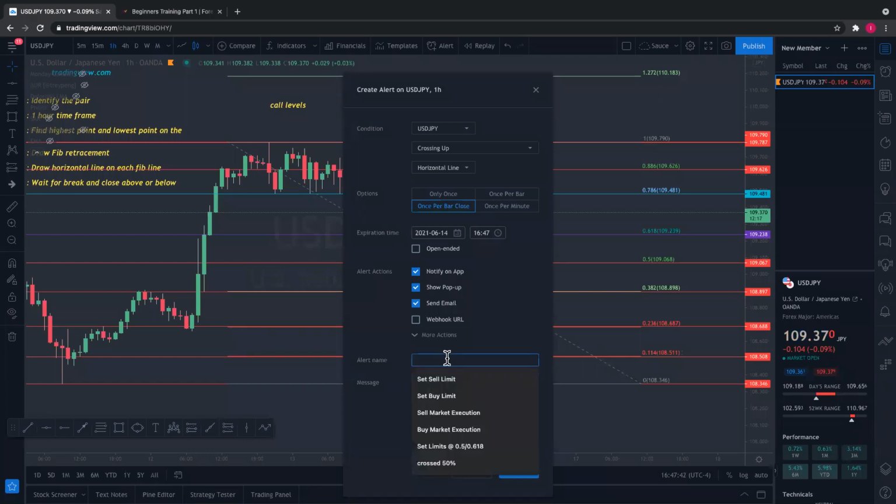And all I want to do is put my alert name in here, which is: I want to buy at market execution. That way, when I get the alert, and if you have the TradingView app downloaded, it's going to send an alert straight to your phone. So you might not be looking at your computer, you might not be looking at your phone, but it will send an alert to it. And then once you get that alert, you won't be confused. You'll be like, oh, that's right, I need to go ahead and get into the market.